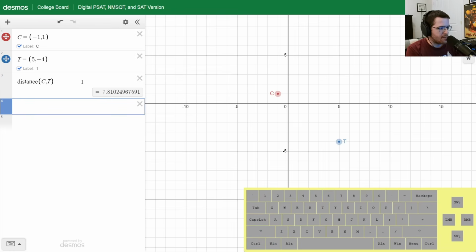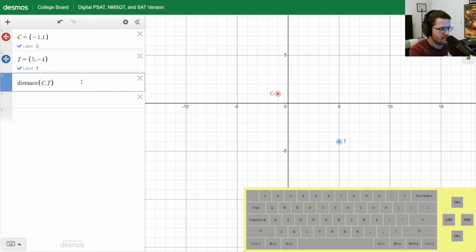And that tells me the radius. Now, it's a little like, what the heck is that? Well, if I square it, it'll tell me the radius squared, and that's really all we care about when we make the equation of a circle anyway. So the radius squared is 61.